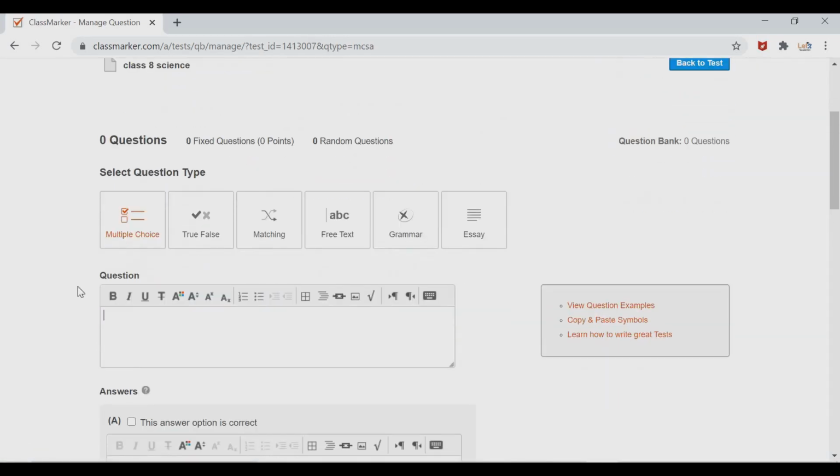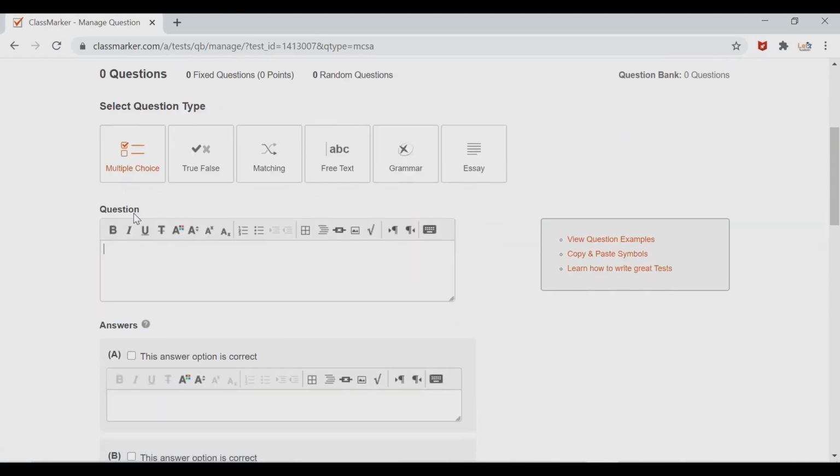And here you can see this is your dashboard for adding questions. Here there are 6 types of questions you can add: multiple choice question, true or false, match the following, free text, grammar type question, and essay type questions. So first we can add a multiple choice question. I'm just typing a sample question here. Separating grains from chaff is called.